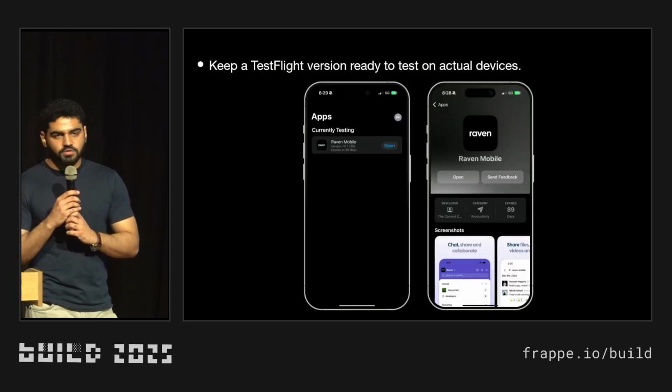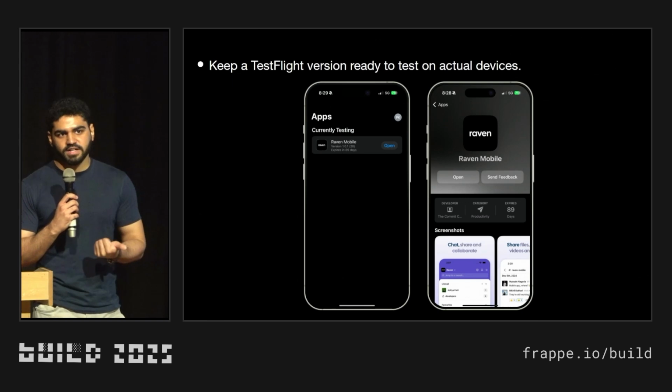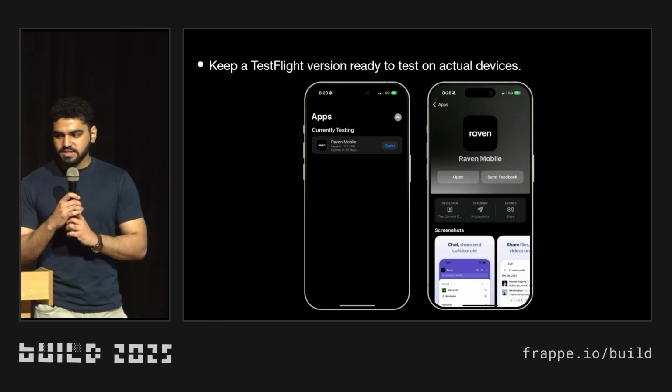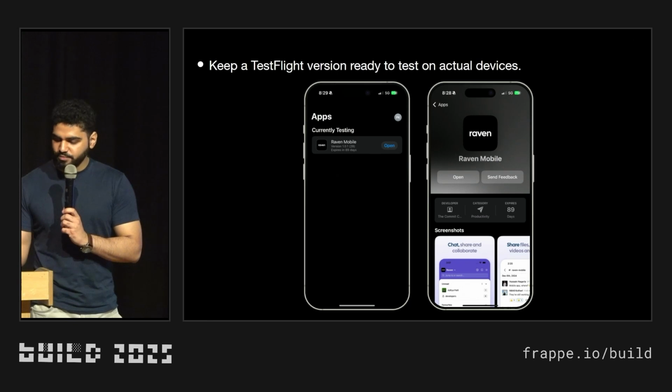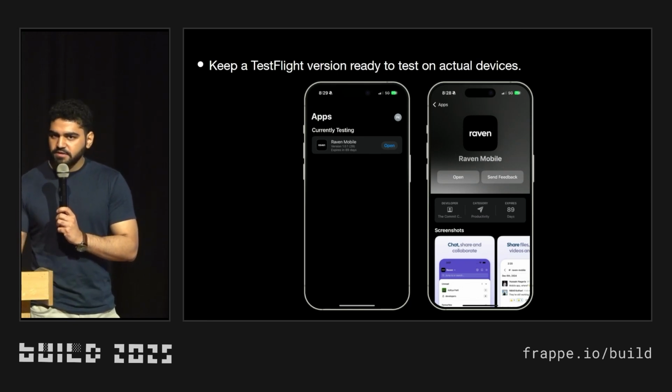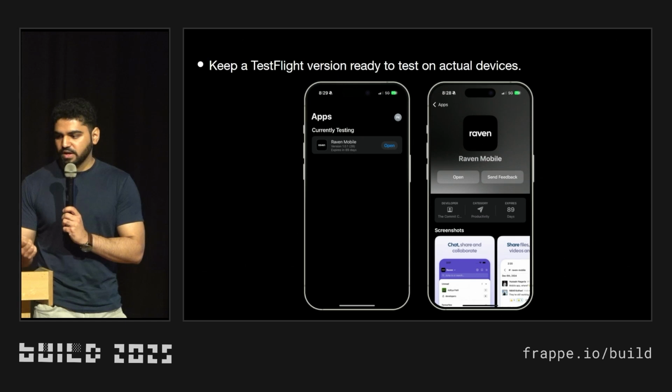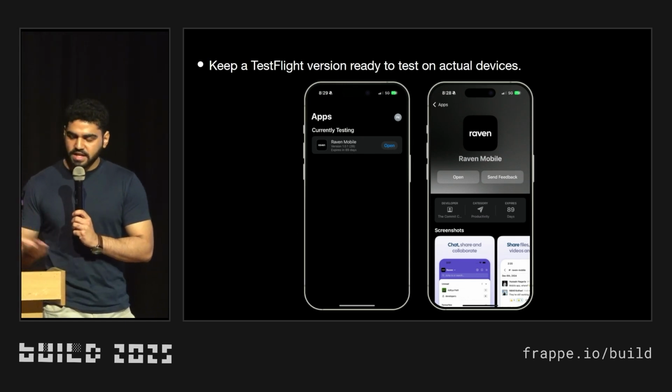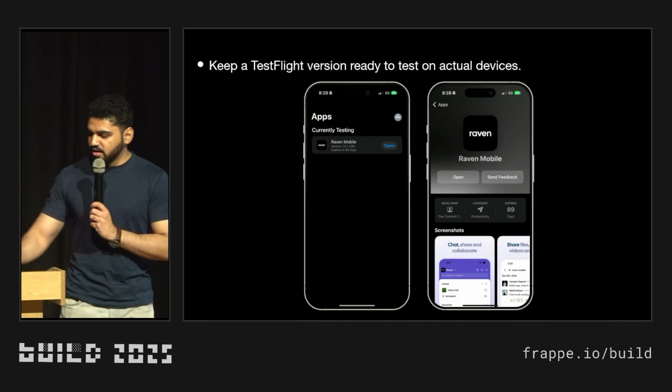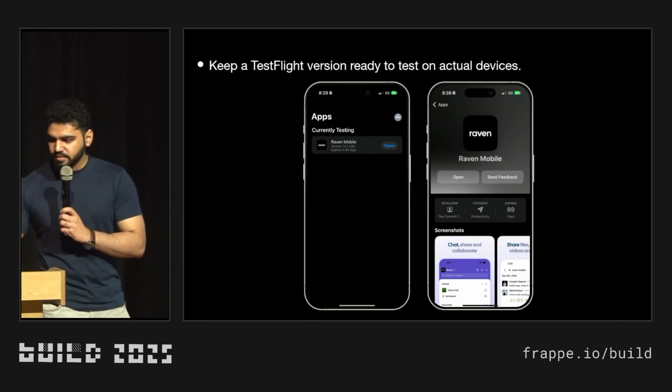And keep a TestFlight version. TestFlight is basically a production build. It is a step further than the development build. It is a complete production build. When we start a TestFlight, we can actually use it on our phone and provide feedback on it. It is basically how it will be on a finished production app.